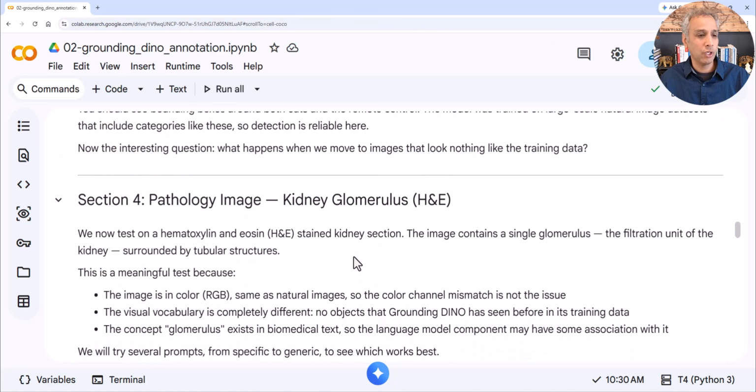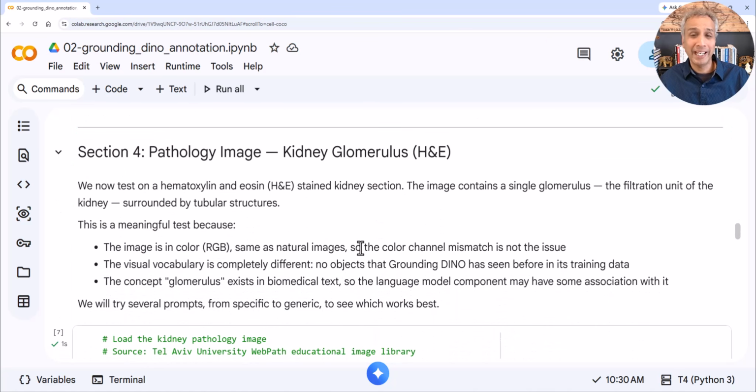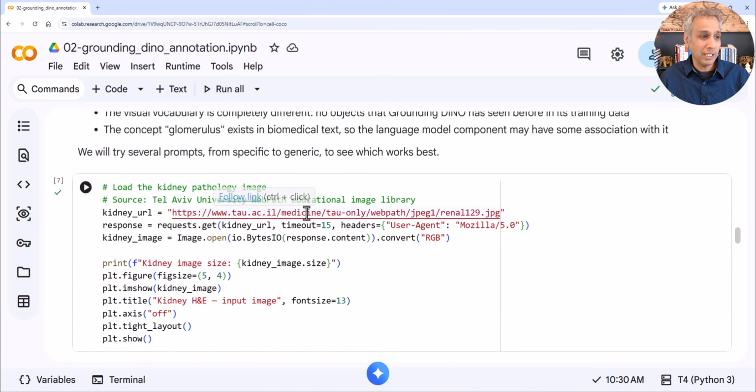So does it actually work on a glomerulus image? Again, I Google searched for an image and I'm fetching that image here. Hopefully when you run this, this image should still be available out there. If not, just go ahead and download or point to a different image. I think I got this from Tel Aviv University web path right there. You can see Tel Aviv University.